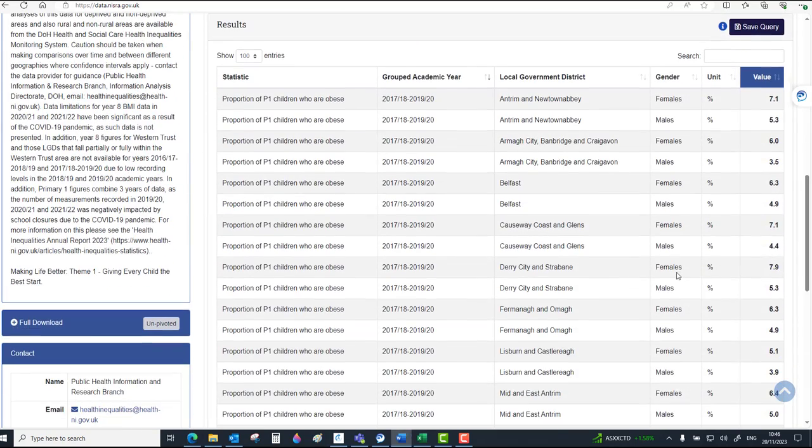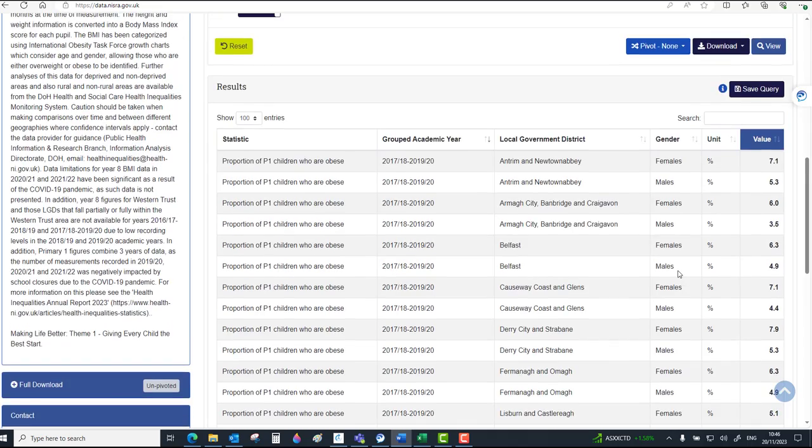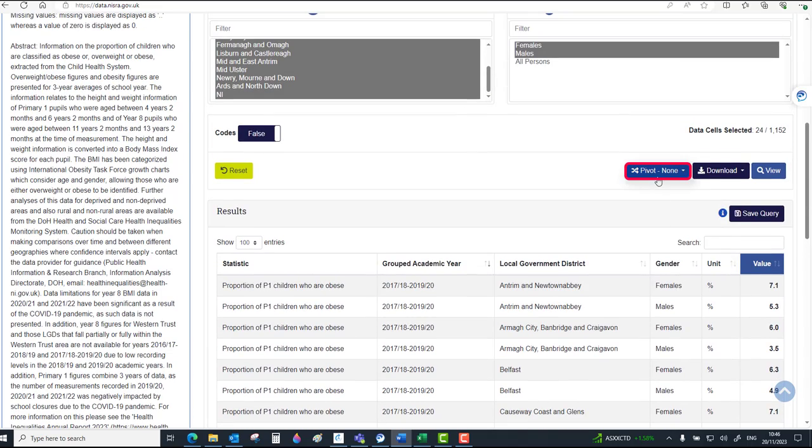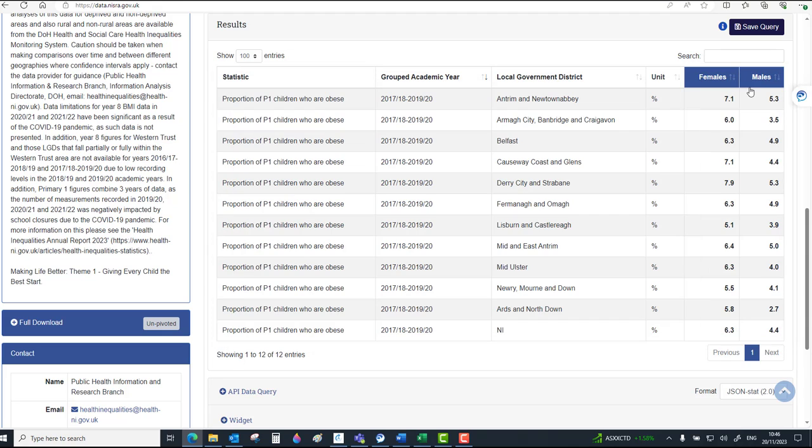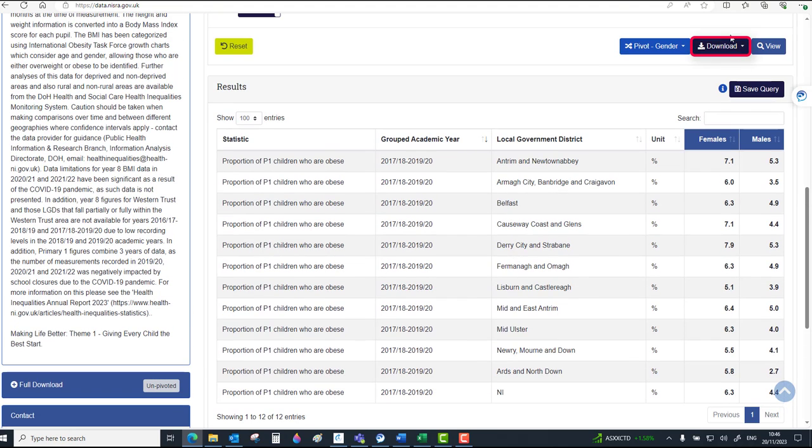Since I was interested in looking at obesity in males compared to females, I can change the format of the table using the pivot option above to pivot by gender. Now you can see that it's much easier to compare the results. If you prefer, you can also download your selection in a number of different formats by using the download function here. Both pivoted and unpivoted results will be available in your Excel output where relevant.